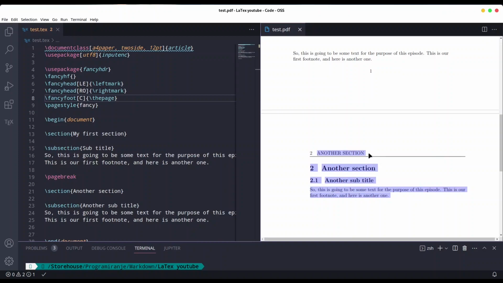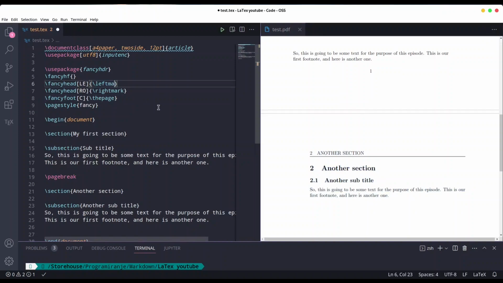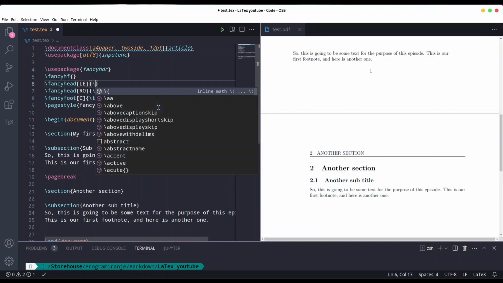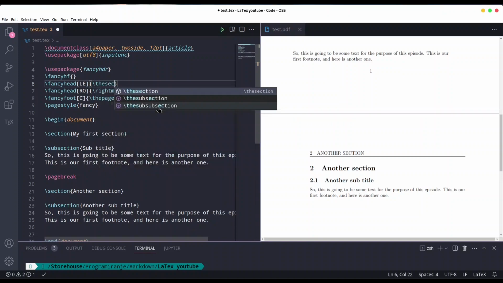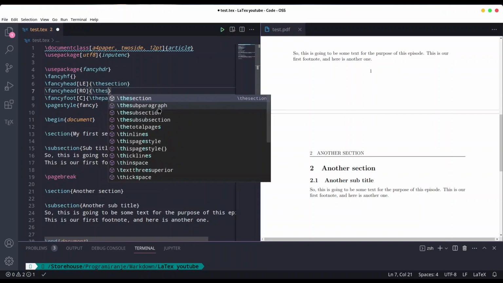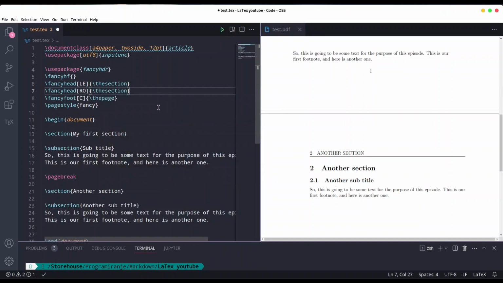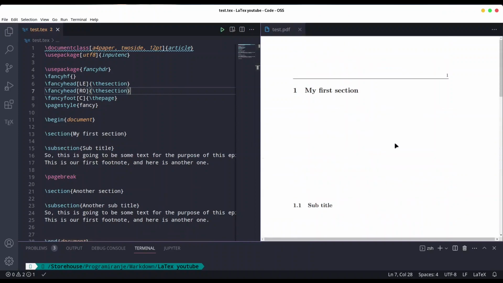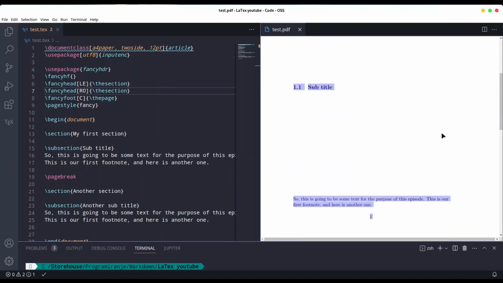And what if, for example, you want a section title on every single page? You can do that easily. But instead of providing left mark and right mark, we are going to provide the section. And same for the right, save it. And you see, with the section, we actually have the number of the section in the header.